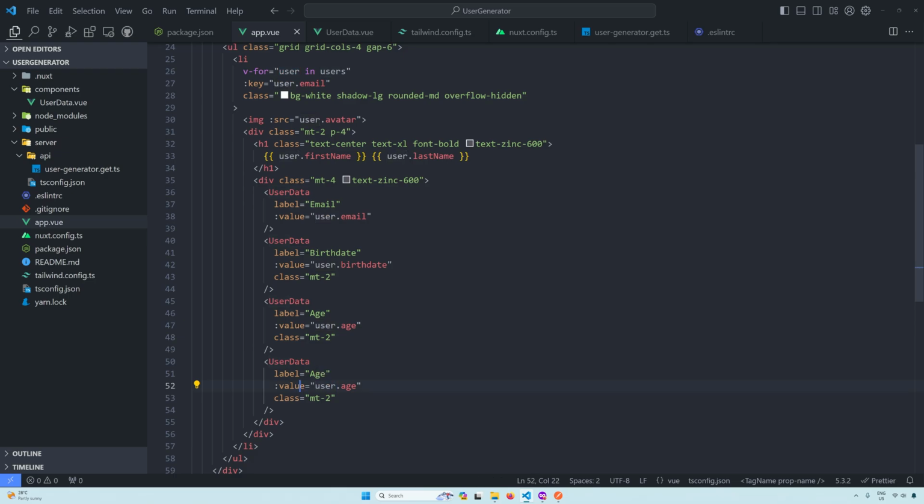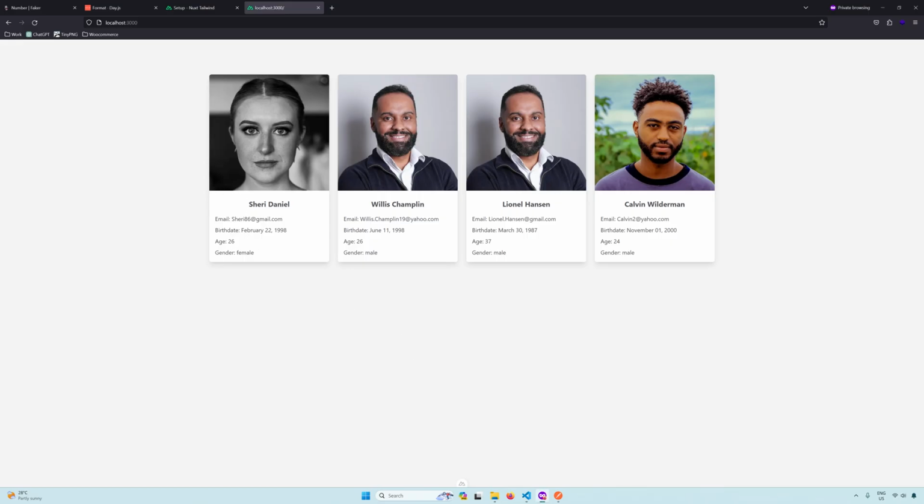So gender, and then gender. Okay, in our browser. As you can see here, it displays all the data that we need.